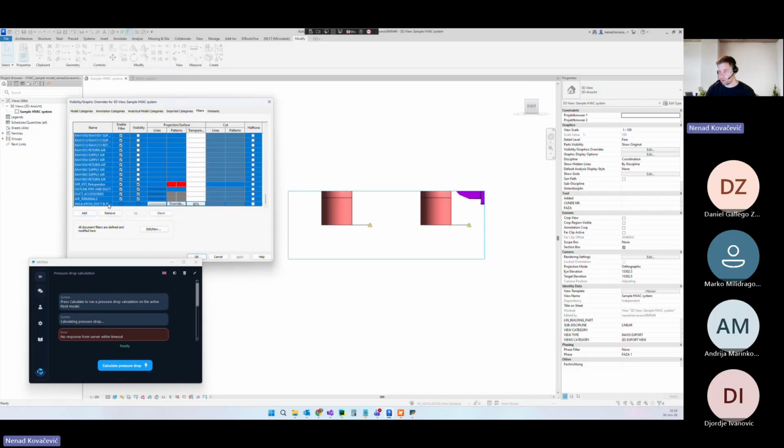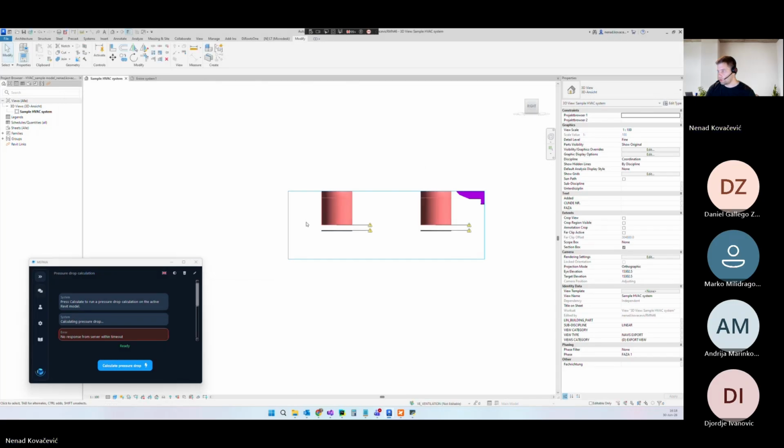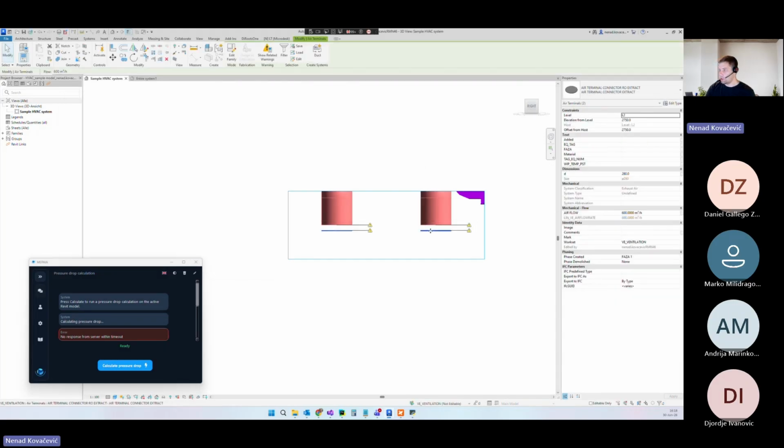Because over here, when I did disconnected, the filter will turn off their visibility. So over here, I can see that those air terminals have 600 cubic meters per hour of the flow. Now, when I change air terminals, what Revit will often do is reset that flow.